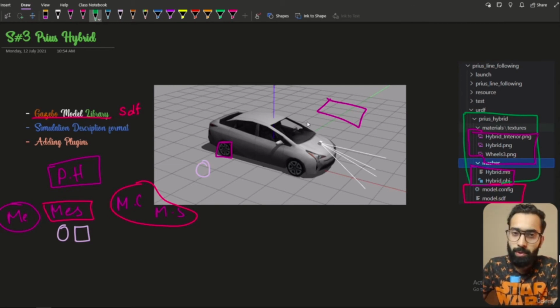Previously in the rover robot, you can see it was looking like a robot, but as there was no image pasted on it, no color properly applied or texture provided, it was not making that much sense. If we show it to a small kid or any person who is not familiar with robotics, they will say it is a toy, but not a robot. So here there are meshes, and on those meshes, these images, hybrid interior, hybrid PNG, wheels, all of these images are pasted, which makes this car look like a car. So that's what I want to focus on: materials, meshes, model.config and model.sdf.